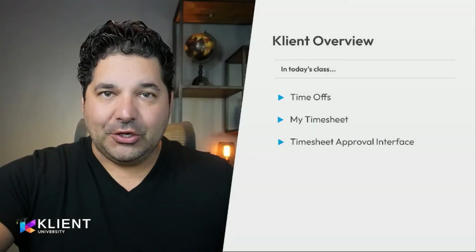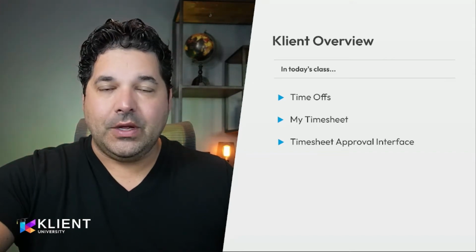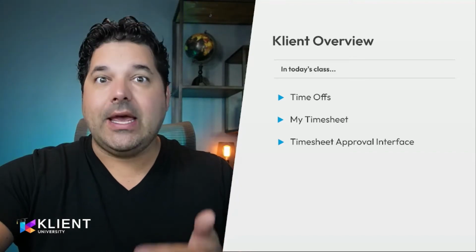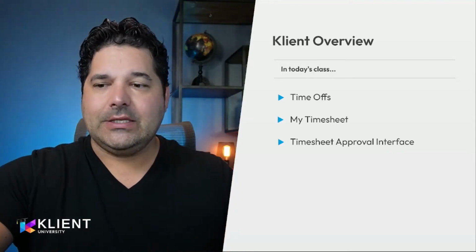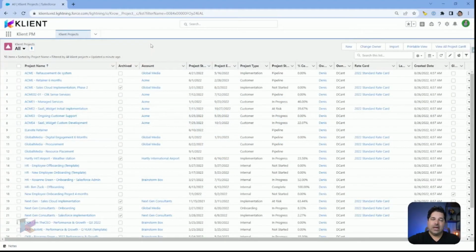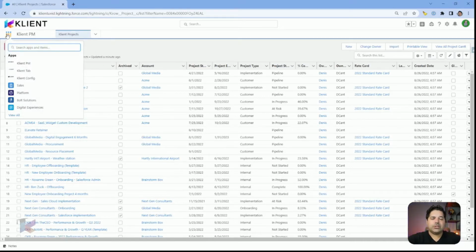It's now time to take a look at how client will help you in relation with time off entries, timesheets, and timesheet approval. Let's quickly go back in the system. As you can see here, I'm still on my client project list view. What I need to do is go back on the app launcher, and we'll start by looking at time offs.